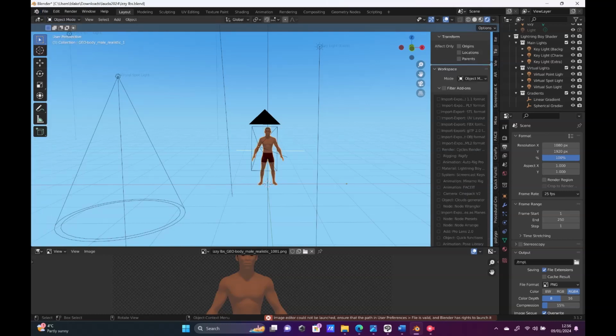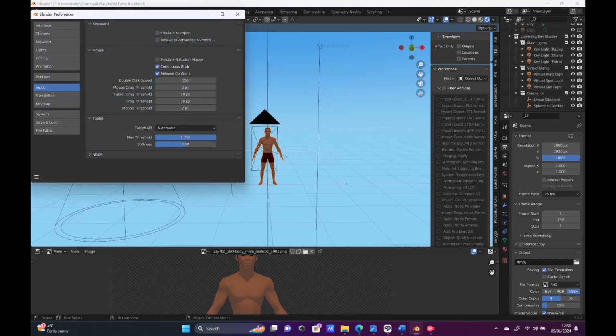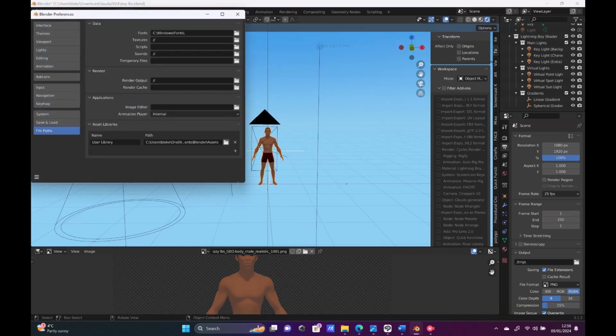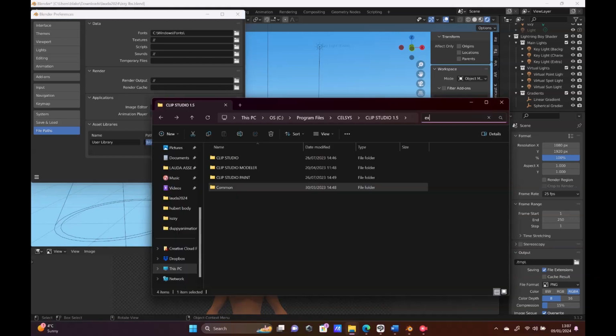To use the external editor, we need to go to Edit, open User Preferences, then go to the File Paths tab, right on Applications. We have this image editor option where we can paste the file path of the image editor software which Blender could use. I'm going to demonstrate this with Clip Studio Paint, but it should work with any other image editor such as Fortiche, Krita, for example.